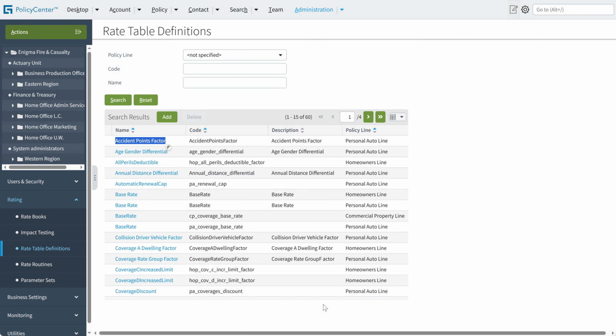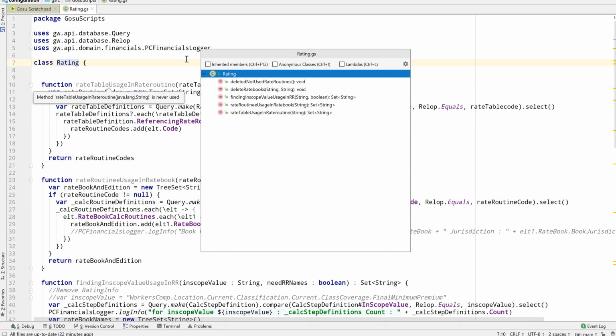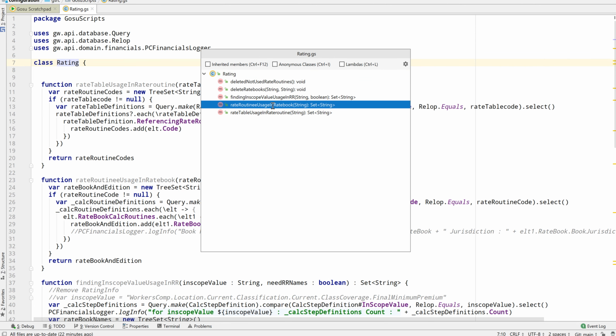Let me go to the studio. I have created one package called Gosu scripts, and in it a class with a couple of methods. If you press Ctrl+F12, you can see the methods I have created: deleting the rate books, deleting the not used rate routines, finding in scope value, rate routine usage, and rate table usage in the rate routines. Today we'll learn about these two.